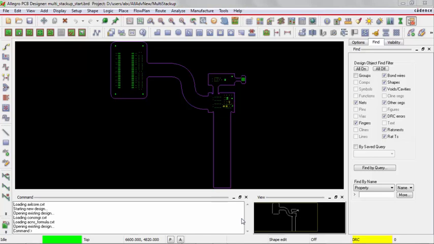This concludes the video that demonstrated adding mask layers to a cross section and reordering mask layers from within the Allegro PCB Editor.